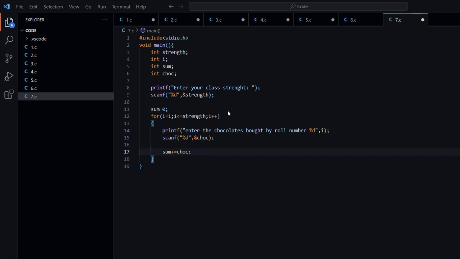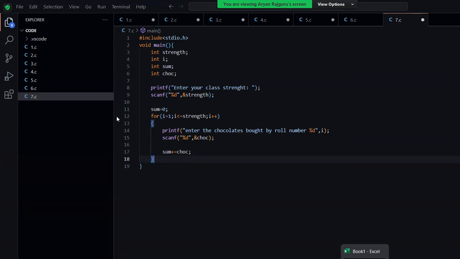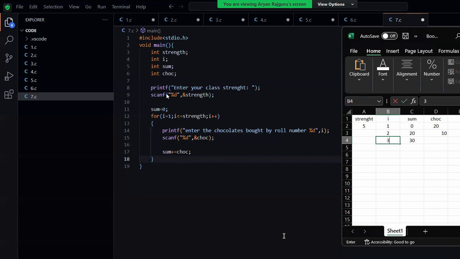Now do the dry run for me. Okay, I is 2. He bought 10 chocolates. Then we are adding 30, and I becomes... So whenever the loop closes, it first goes to the increment and then the condition. So after line number 18, where the loop finishes at the curly bracket, when it goes up, it first goes to the increment and then checks the condition.